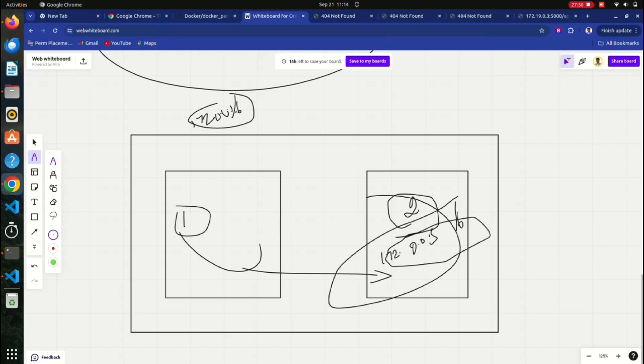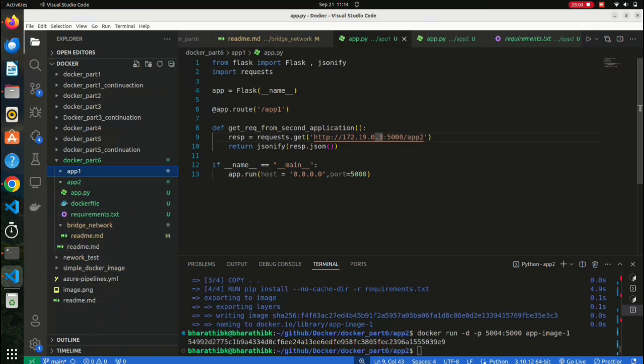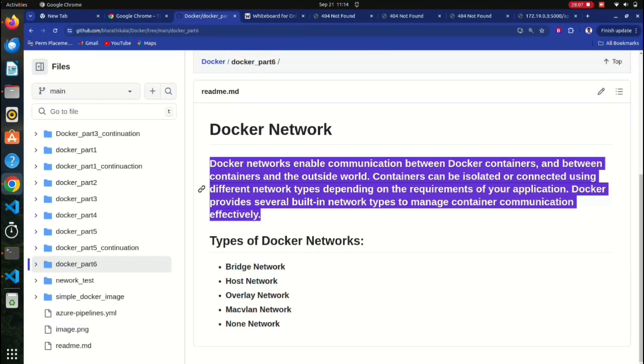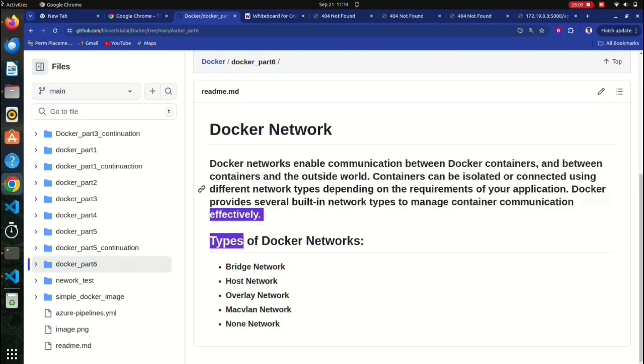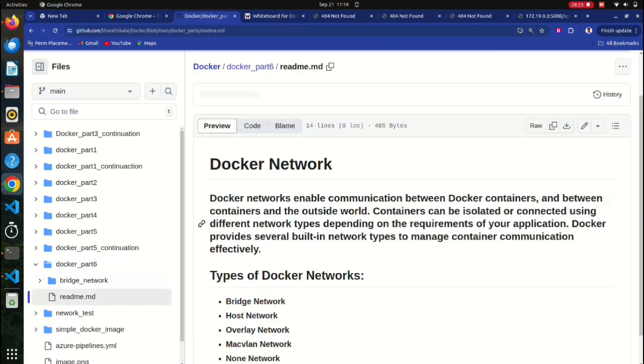I hope you guys understand this concept. Still, if you do not understand, first go and learn about the networking concept so that you can understand. Okay, so now we have completed the bridge network. Now I'm going to explain what this bridge network means. This is what we are doing. Bridge network is one of the types of Docker network. We have completed the bridge network, and now we are going to learn what it is.